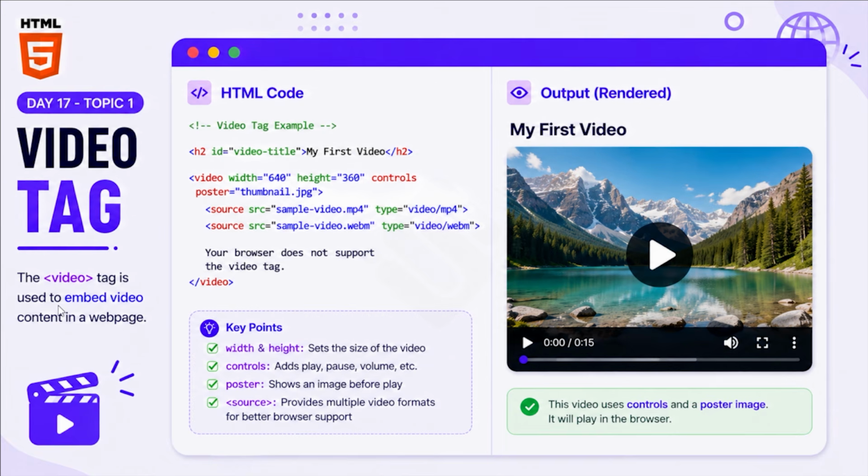Let's learn about the video tag. The video tag embeds videos into a web page. It contains one or more source elements so the browser can choose the format it supports.